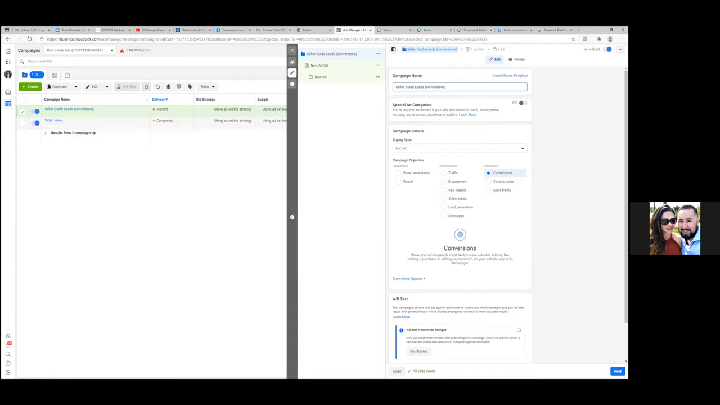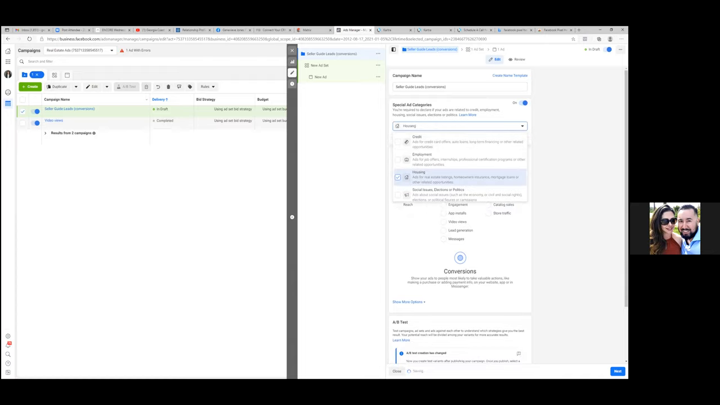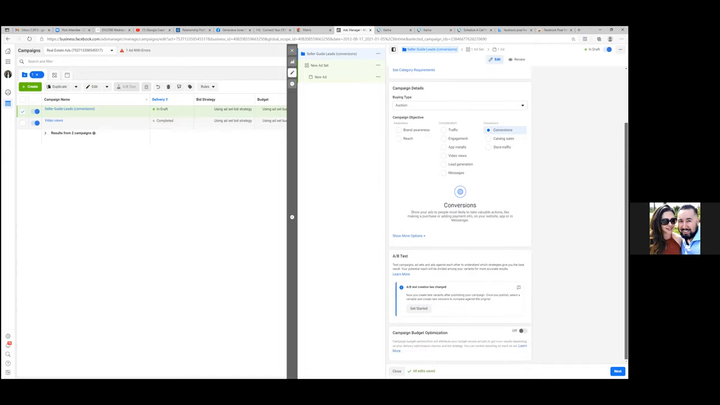So we got conversions, we got seller guide leads, conversions. And then let's scroll actually at the top. For housing, you'll always go to special ad category, and you'll always shift that off to on. That gray needs to always go on. Hit the drop down and you're going to housing. That's for your specific business. If you don't shift that to on and turn it blue, this ad will get rejected. We don't need campaign budget optimization in this case. We'll just hit next.